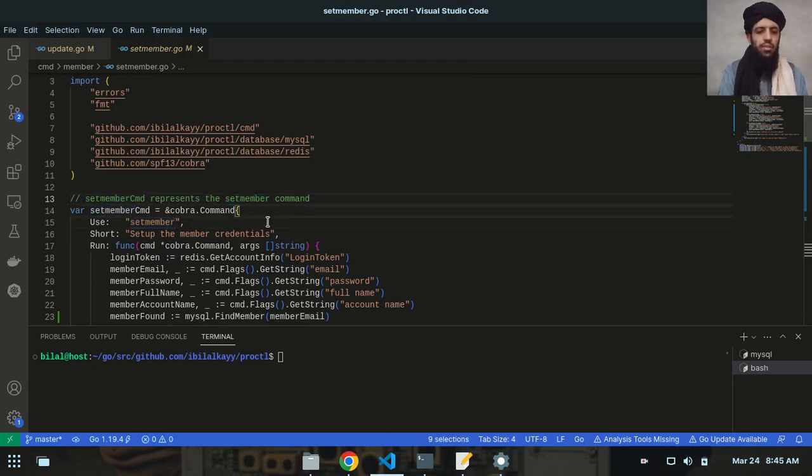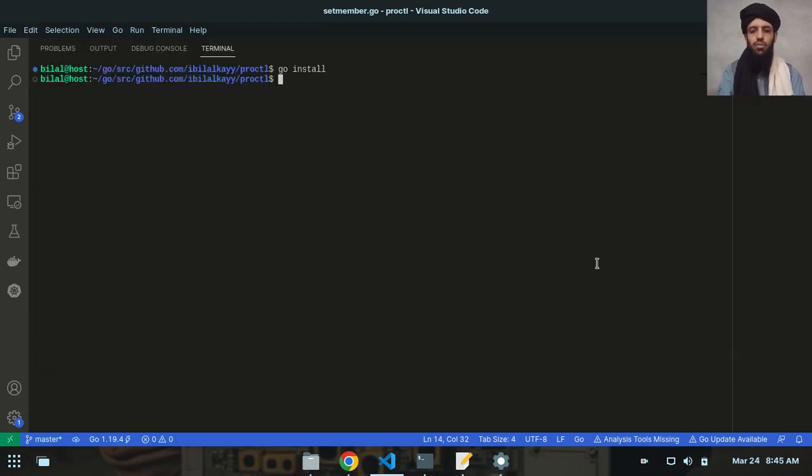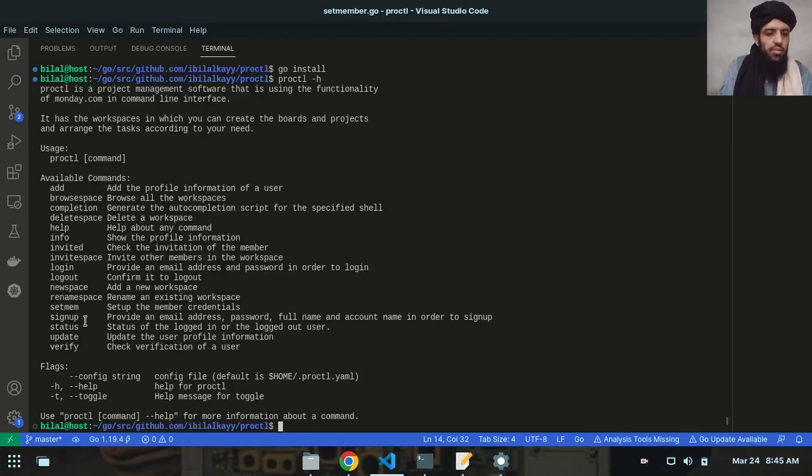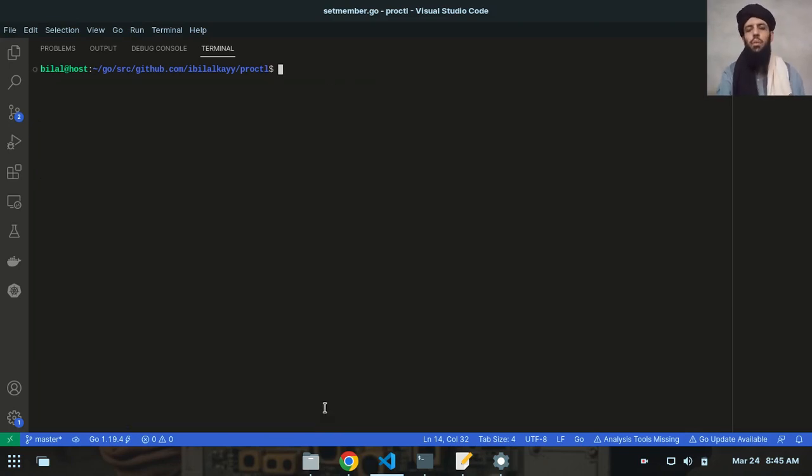Alright, so let's write set mem instead of writing set member, so it will become easy for us. Save this, and now let's write go install. Now this time if I show you proctl help, you will see that this is the set mem functionality that is now updated. Alright, so now if I want to set a member, I don't need to write set member. Instead I can just write set mem.